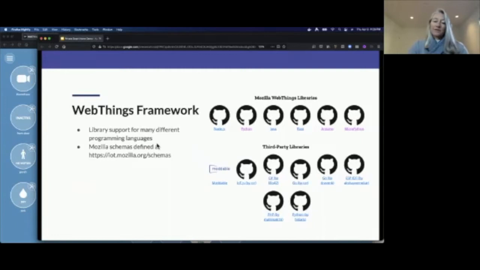And the framework, there's a whole bunch of libraries. So no matter what language you like, if you like to try out Rust, there are WebThings libraries that are now supported. It's all open source, supported by the community. And there's a MicroBlocks library, which is what I use for the educational software.